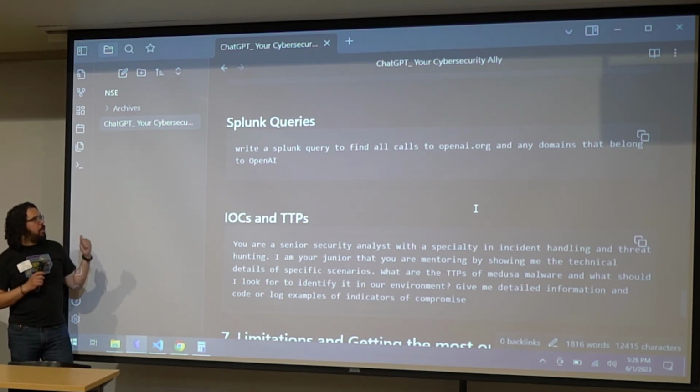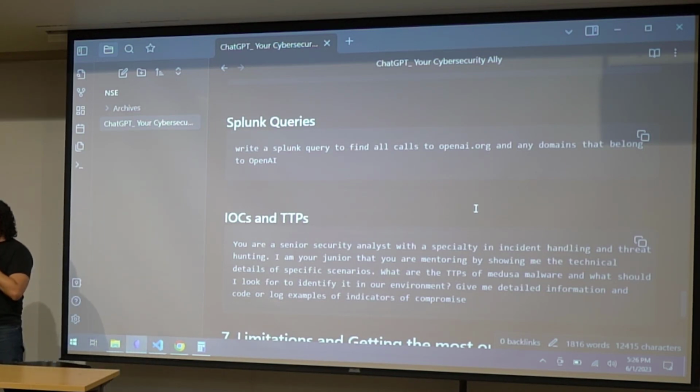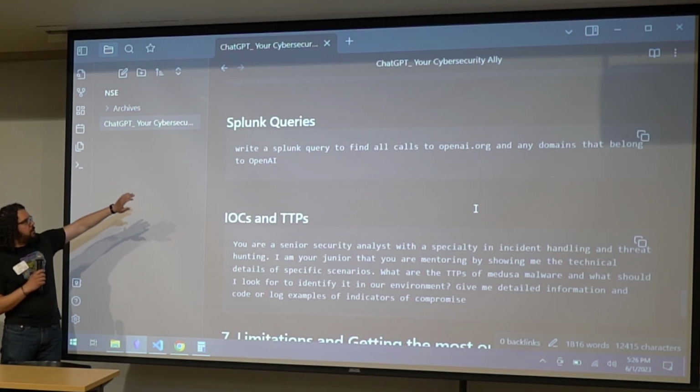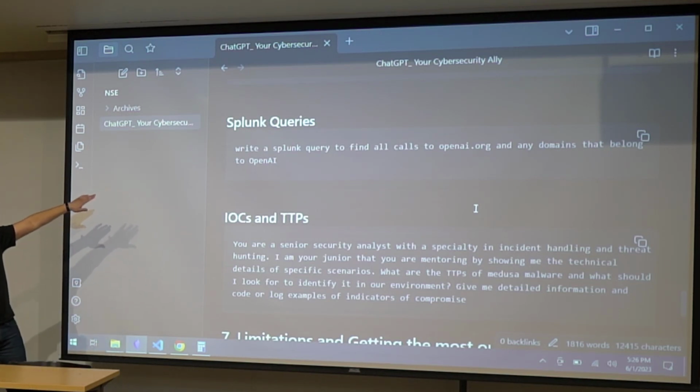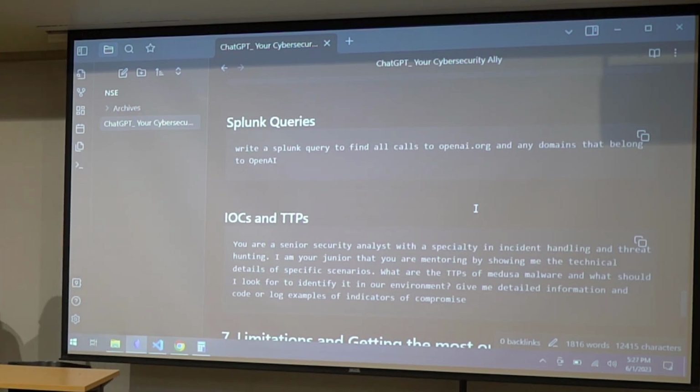So one is going to be write a Splunk query that can look for, and I just did a simple example, right? I don't have access to Splunk, I'm not rich. So write a Splunk query to find all calls to openai.org and any domains that belong to OpenAI. So I'll show you what this looks like.